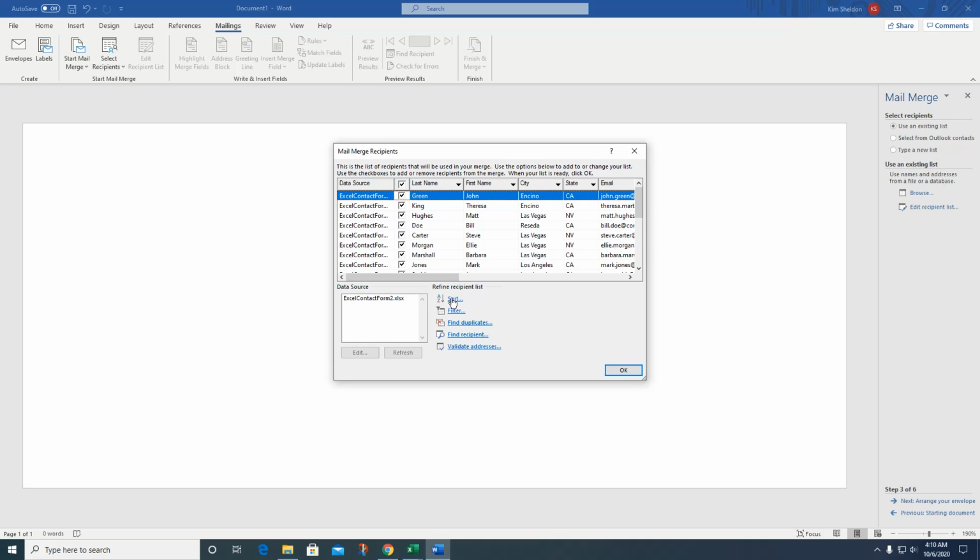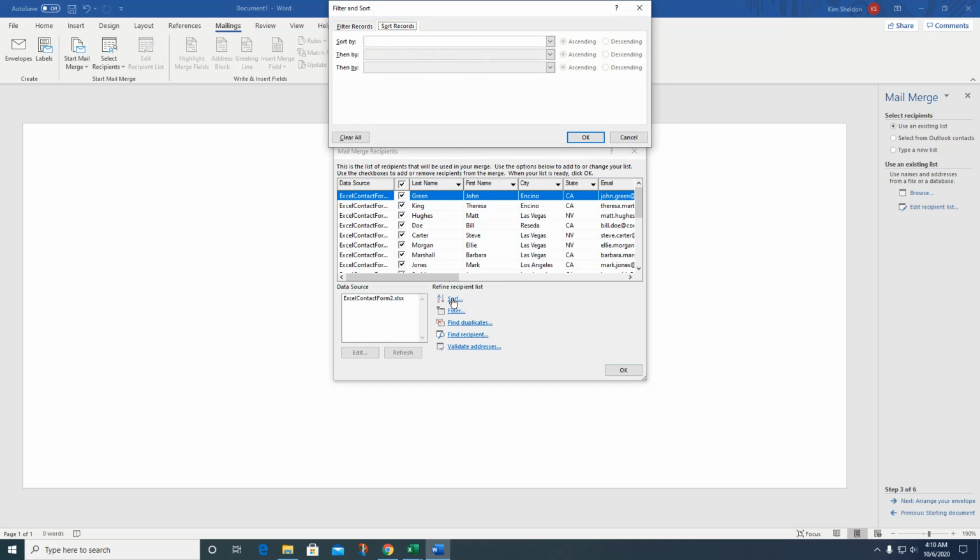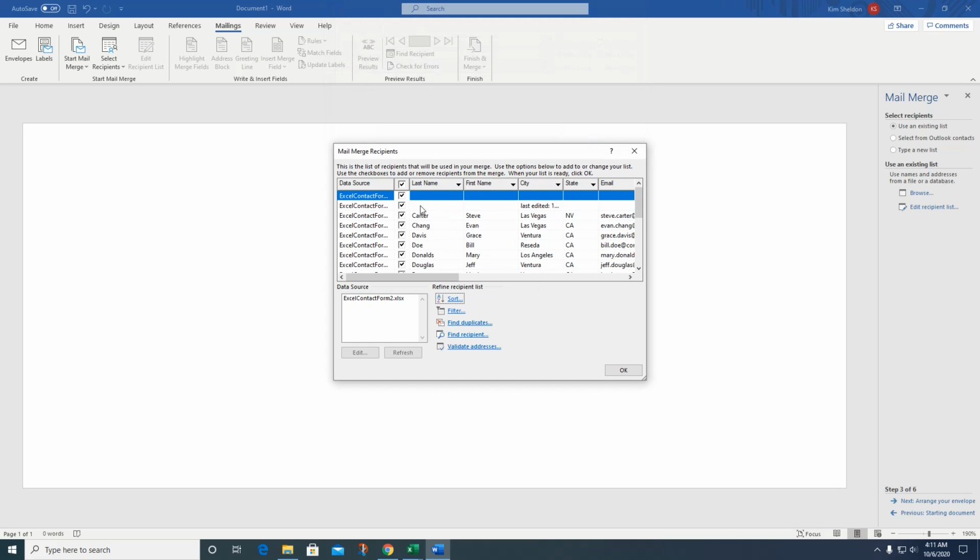I like to sort alphabetically, but you can sort whichever way you want. So I sort by last name. You can sort by first name, by street, city, whatever, but I sort by last name. And just press OK. So now you'll notice I have a couple blank lines. You want to unclick those because we don't want to print envelopes that are blank.